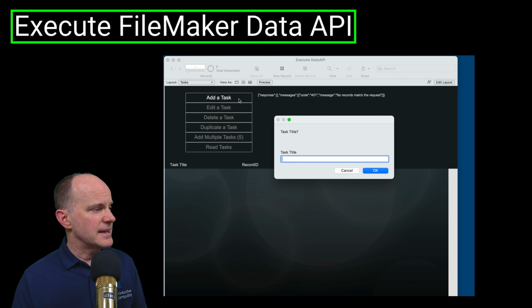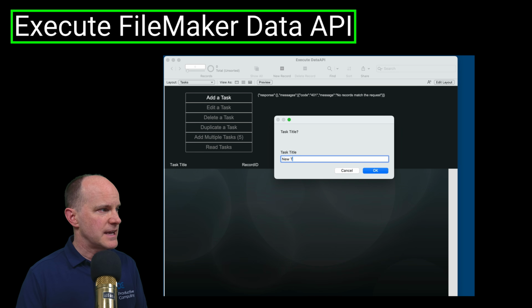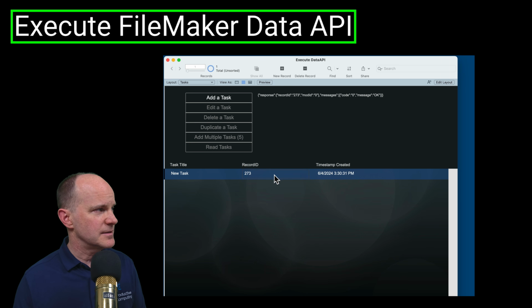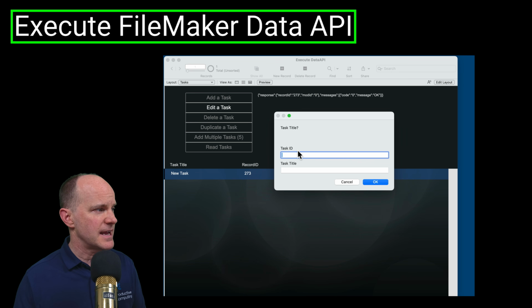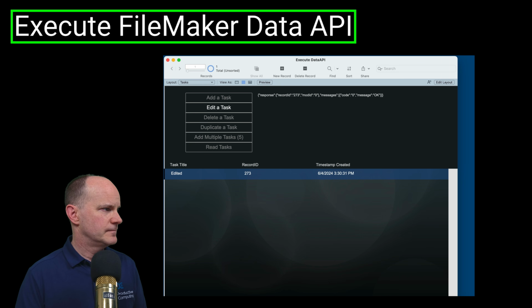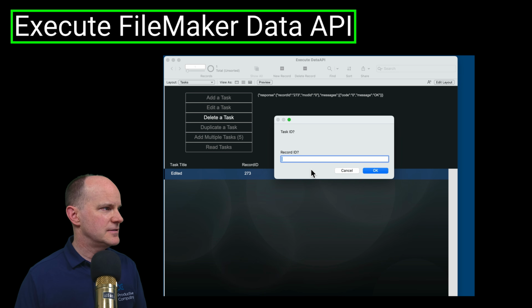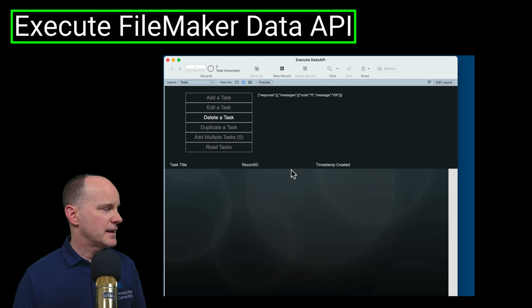So let me show you adding a task. I'll add a task. I'll call it new task. And there's a new task in my table. And then I can edit that same task, task ID 273, and edited. There it is. Then I can delete the task, record ID 273, and I can duplicate a task.